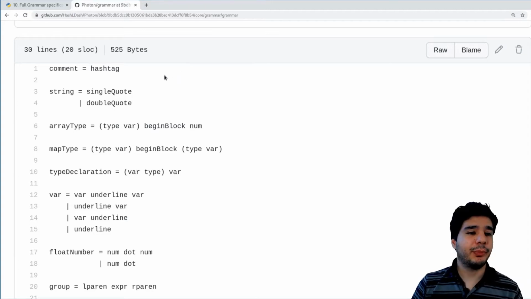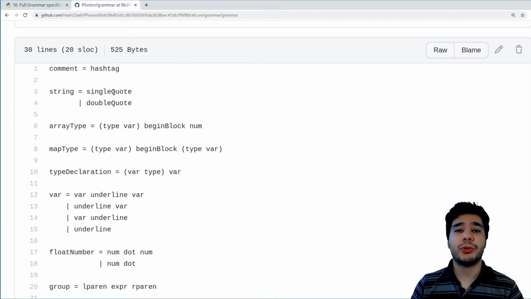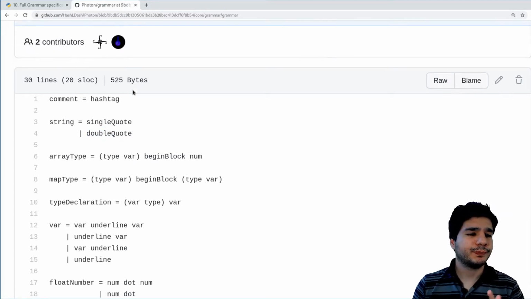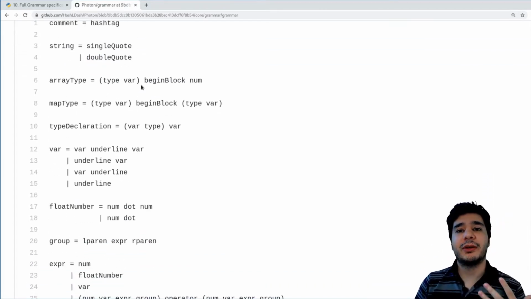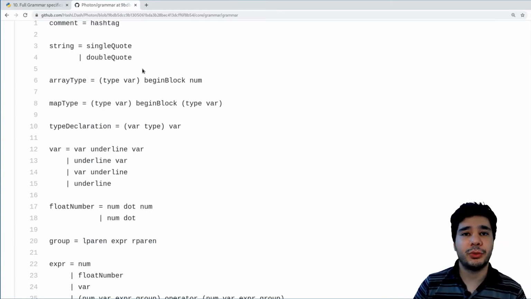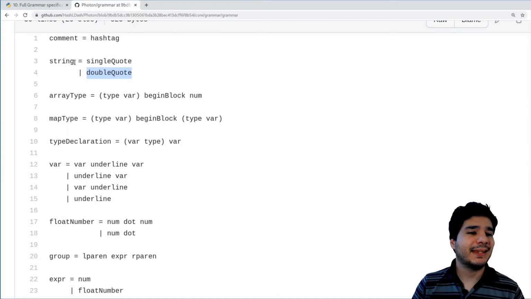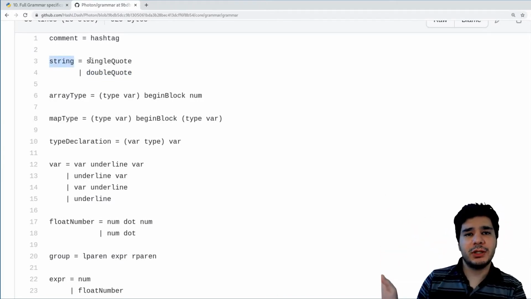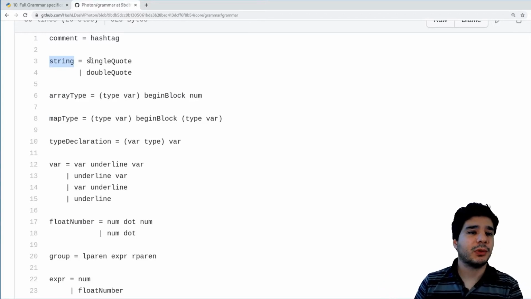Let's see another example. Single quote. When we see this pattern, then maybe it's a string, or a double quote. So these are the rules that define what a string is in Photon. It starts with a single quote or starts with a double quote. And then the lexer will take a look at the tokens and see if it is really a string, right?